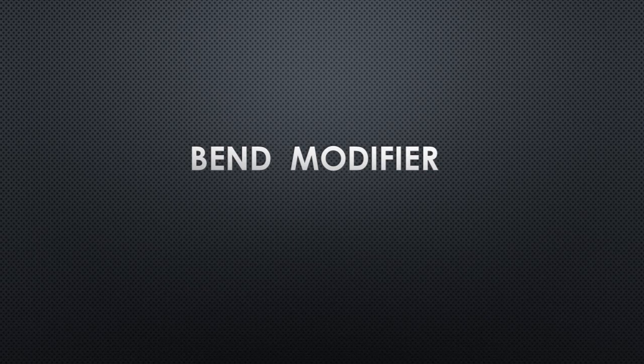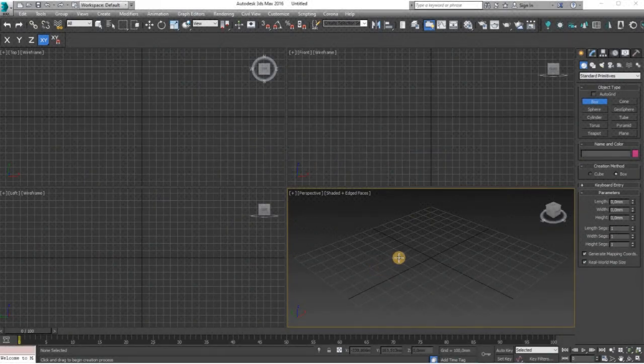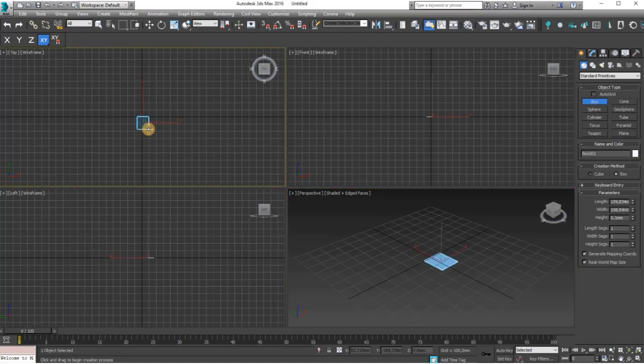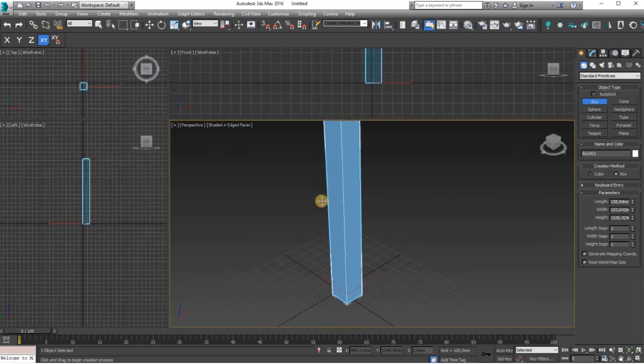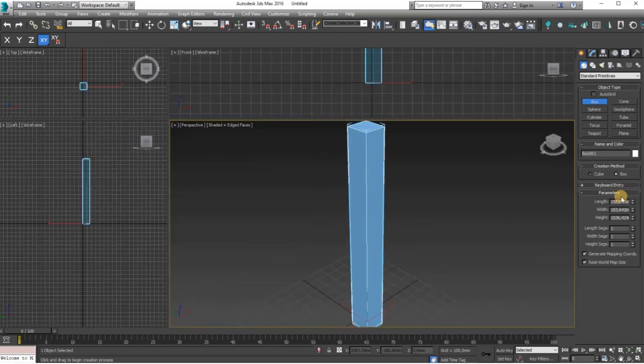Let's take a closer look at some of the modifiers related to the Object Space Modifiers group. Bend modifier. The Bend modifier is used to bend an object up to 360 degrees along the X, Y, or Z axis. To apply the Bend modifier on an object, select the object and choose Modifiers, Parametric Deformers, Bend from the menu bar.